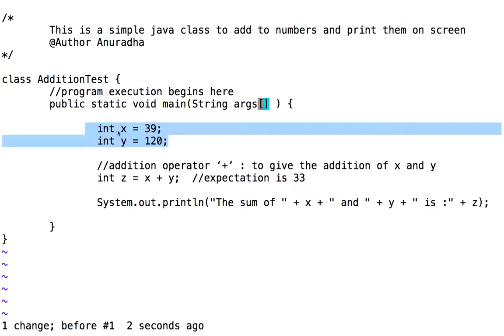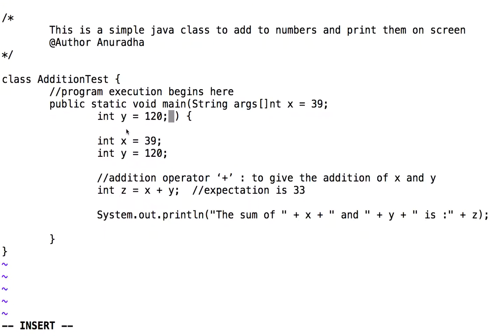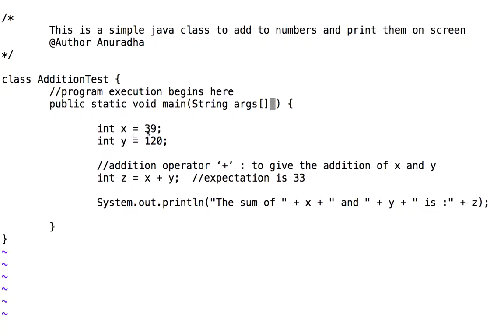Suppose the value of x and y is something which I have hard coded over here, right? If I want to make it dynamic while executing the code, I need to pass the value of x and y. If you want to do that, you can pass the value in args, arguments. If you want, I can show you. So should we go ahead? Okay, let me pass the values in args.